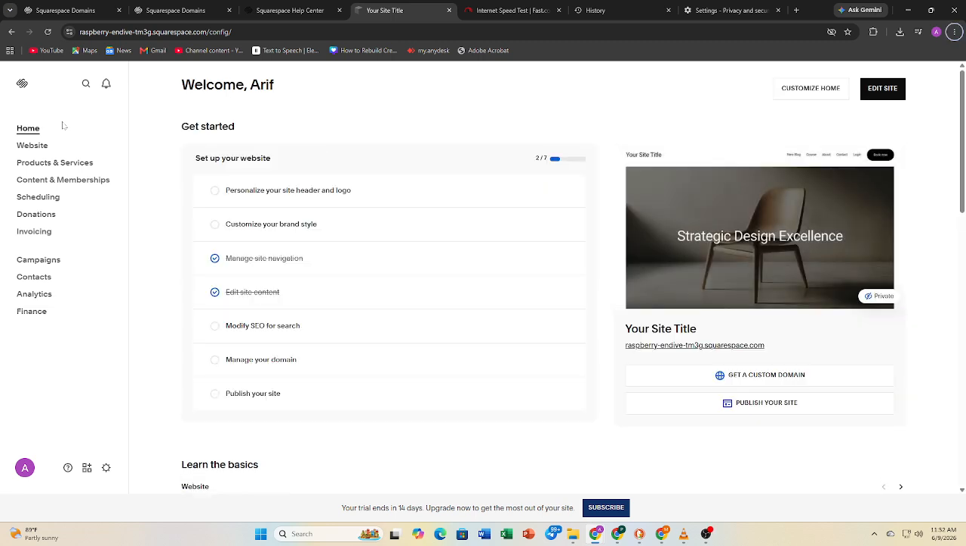Hey everyone, welcome back. In this tutorial, I'll show you how to customize your design on Squarespace in 2026. So if you want your website to look more professional, clean, and fully branded, this guide will walk you through everything step by step.